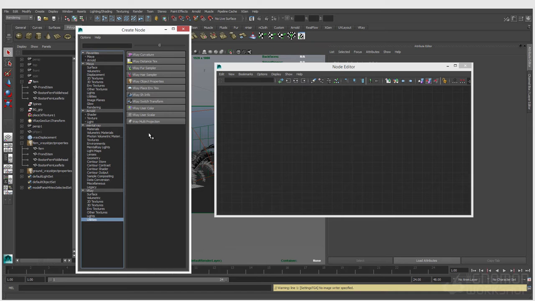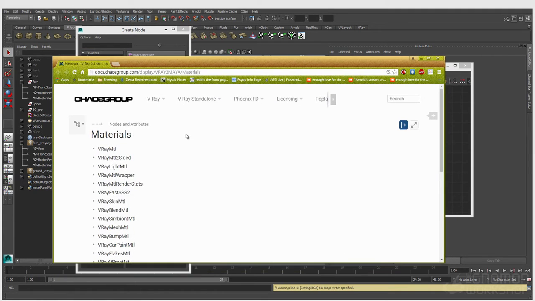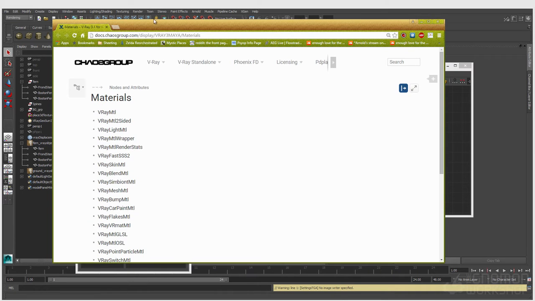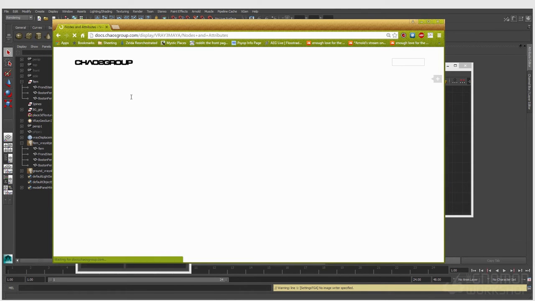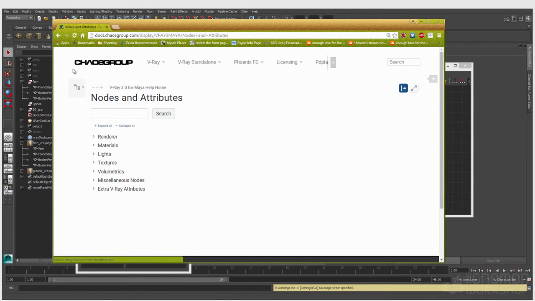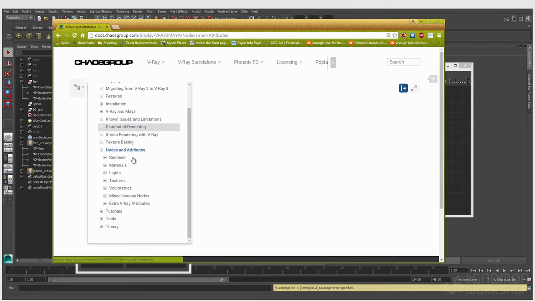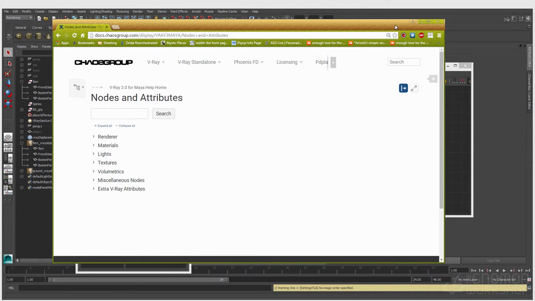Lots of different stuff. So you can look at each of them and look up in the documentation what they are. So just as an example here, if you just go to the docs, you've got chaosgroup.com, V-Ray 3 materials, you can see all of the rundown of everything. In the nodes and attributes section here, you can see, let's go back to the root. We've got materials, lights, textures, volumetrics, all kinds of cool stuff.